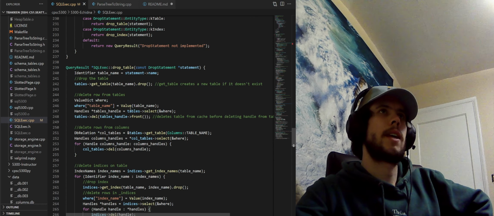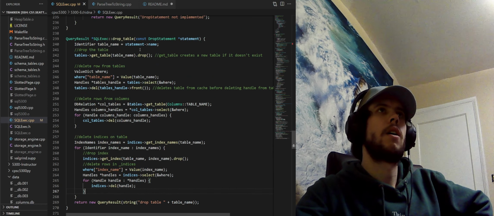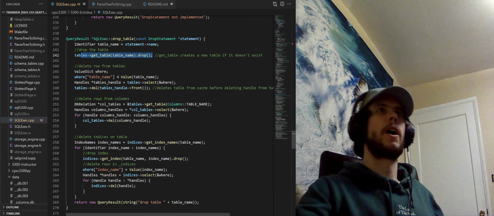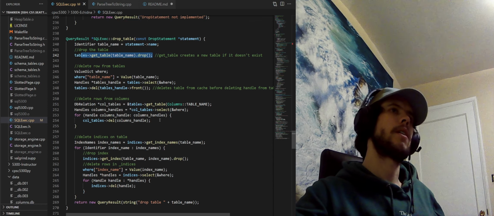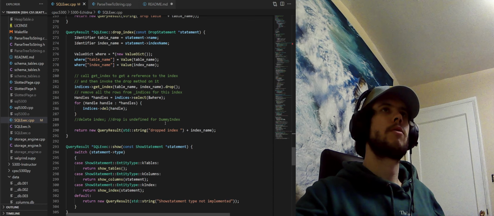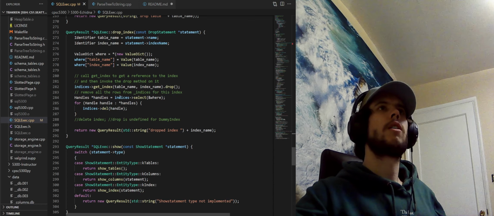But so we delete the table by deleting the row from tables, deleting the rows from columns, deleting the indices, and then up here which we did first, which is fine, we get the table and drop it. We get the table from the cache and then drop the heap table. Drop index works very similarly, but using indices instead of tables, or instead of columns.